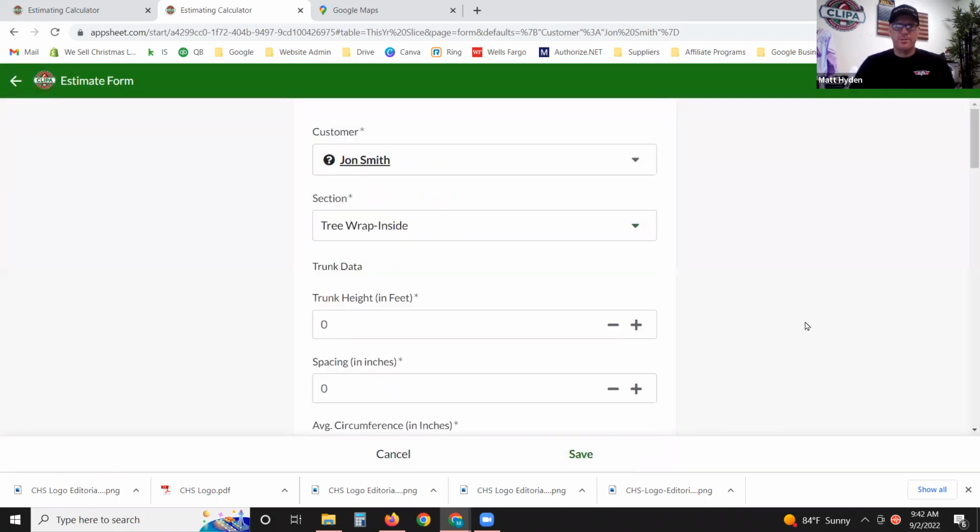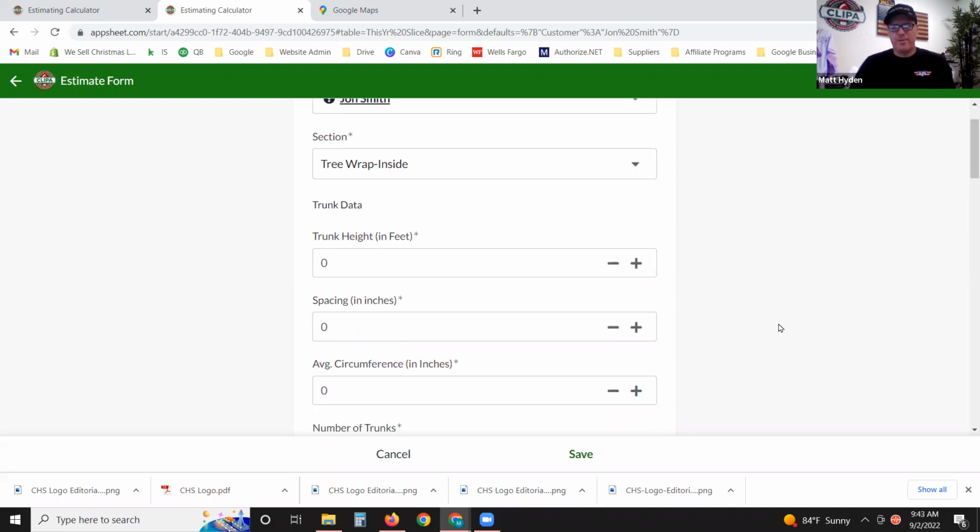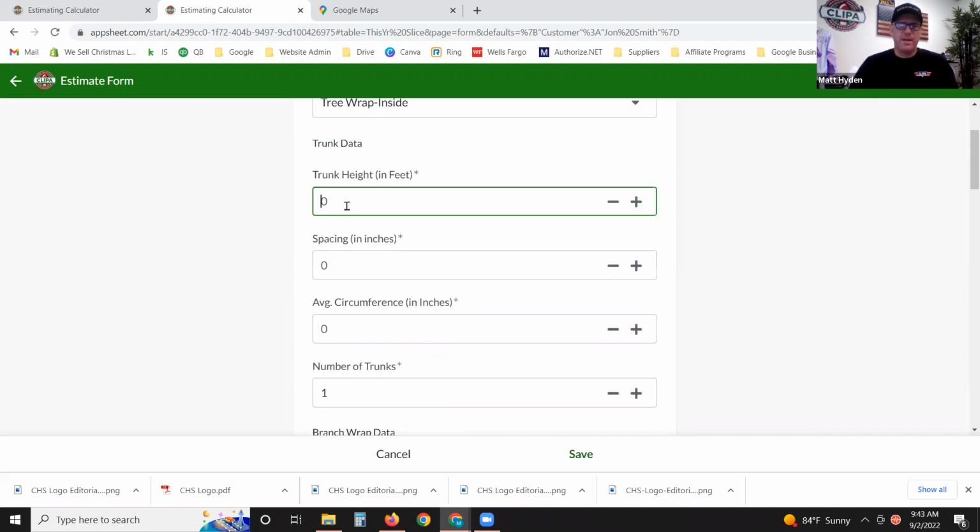Okay, so this is a tree inside wrap. If you want to reference what a tree inside wrap is, you can go back to Clip a U and check it out. We've got all sorts of pictures on there. This is us wrapping the tree, the trunk, the inside, the branches and stuff like that. Okay, so we've got the trunk height. That's the first thing we're going to measure. What is the height of the trunk?